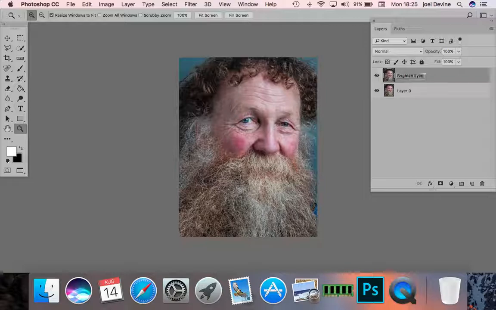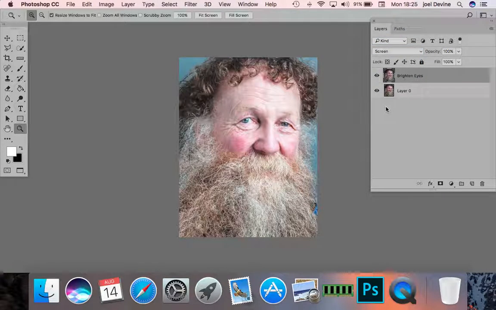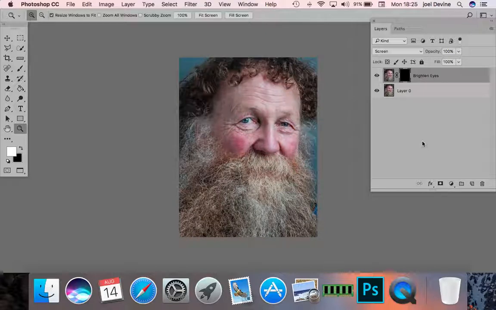Brighten Eyes. I'm going to give it a blend mode of screen, which you will see will brighten the entire picture, and I'm going to put a mask over that so we can just brush the eyes through. So this will be Alt and this icon here, which will give me a black mask over it.